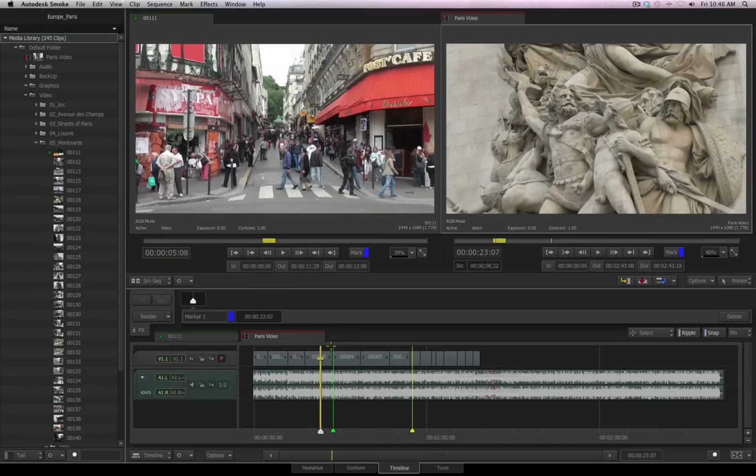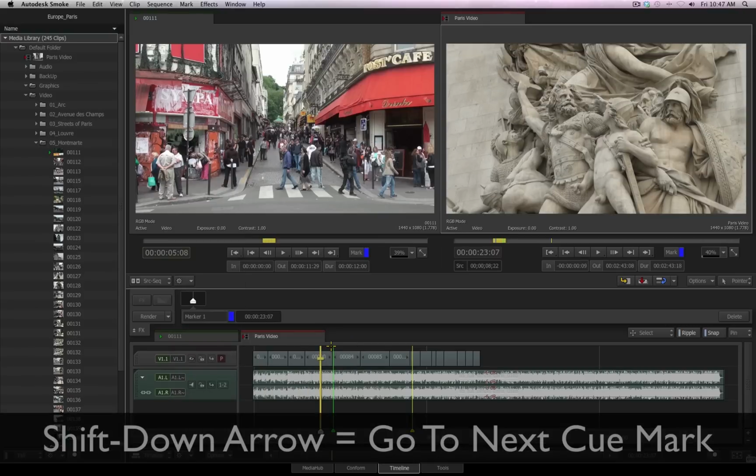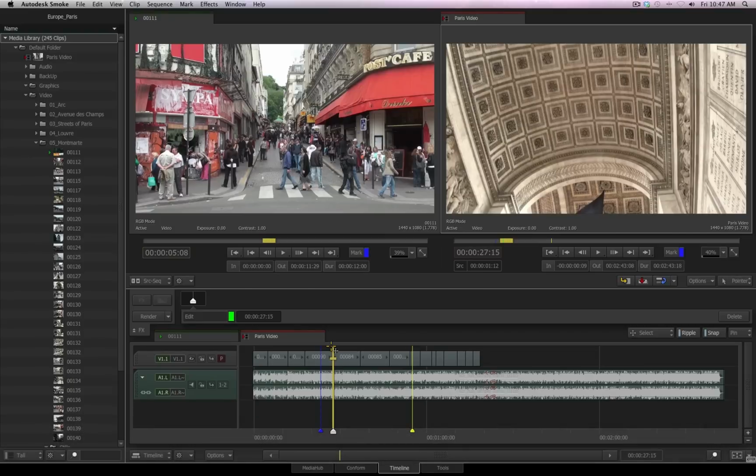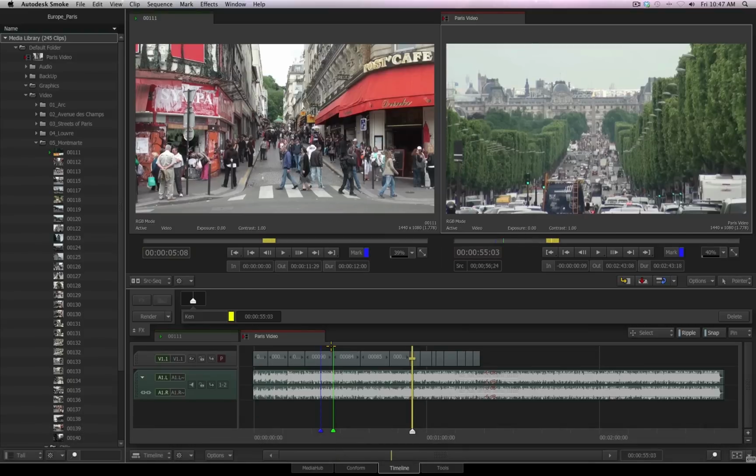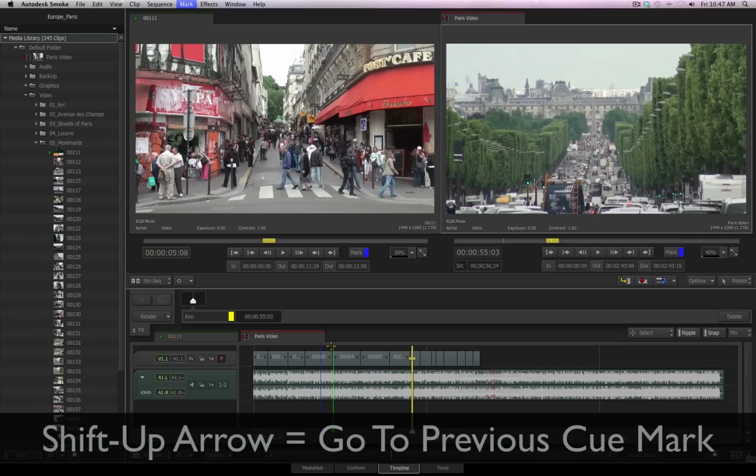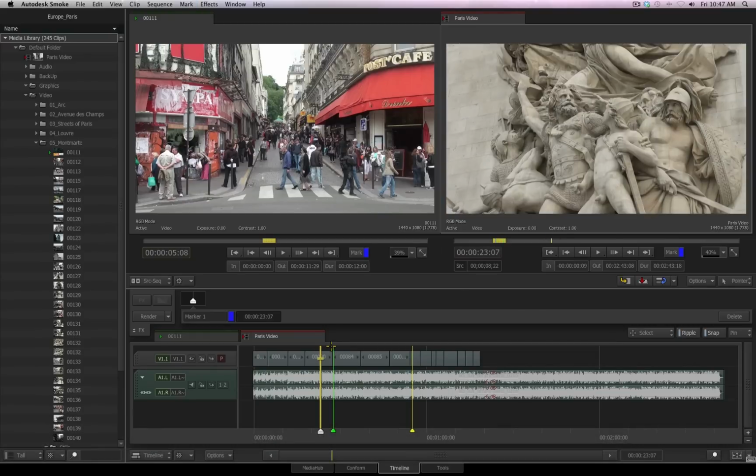That's way too much work for me, especially when I can hold my Shift key and hit my down arrow key, and that takes me to my next marker. Do it again, I jump to the yellow marker. And then if I want to go to the previous marker, hold Shift and hit the up arrow key. I navigate to the different markers. Just for a point of reference, I have 3 markers in here.